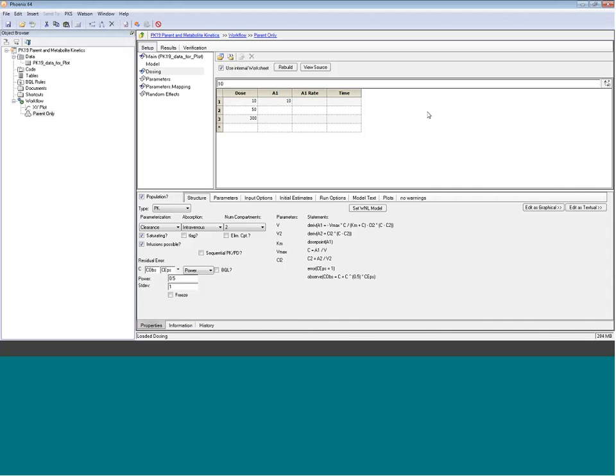And since this is a 5-minute infusion, since we're getting all of this in 10 minutes, the rate is going to be 2 micromoles per minute. So that will be my rate. And then the time is the actual start of the infusion. So that's going to be 0.